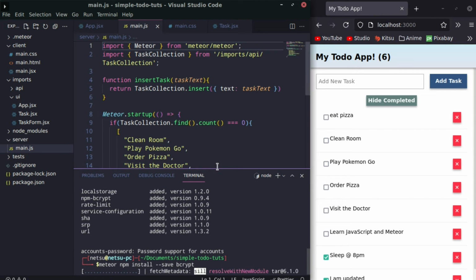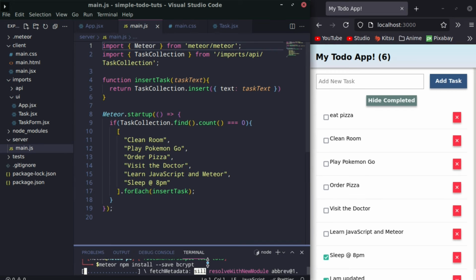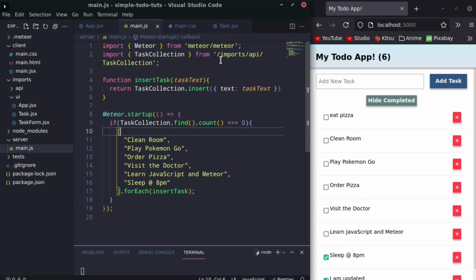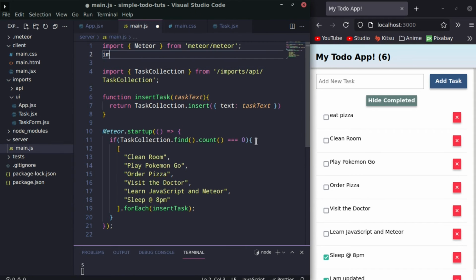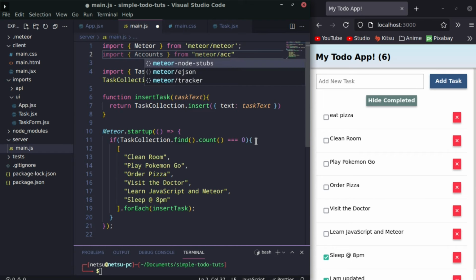And here back at main.js, we can just shrink this down a bit. And now here we can say import, and we want Accounts from meteor/accounts-base. And this will allow us to work with accounts.